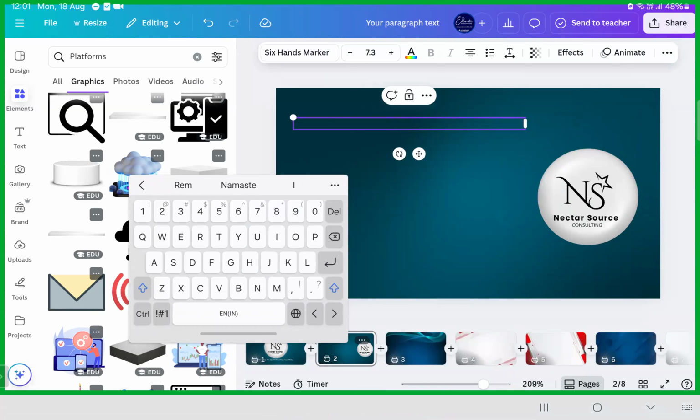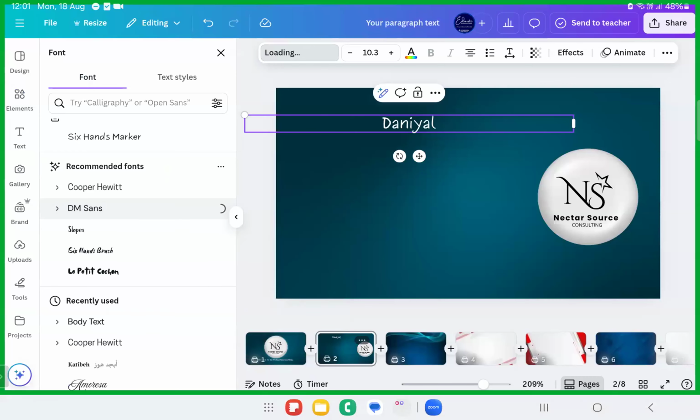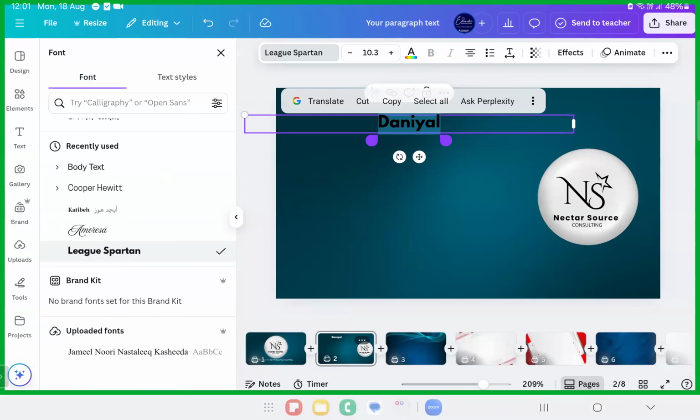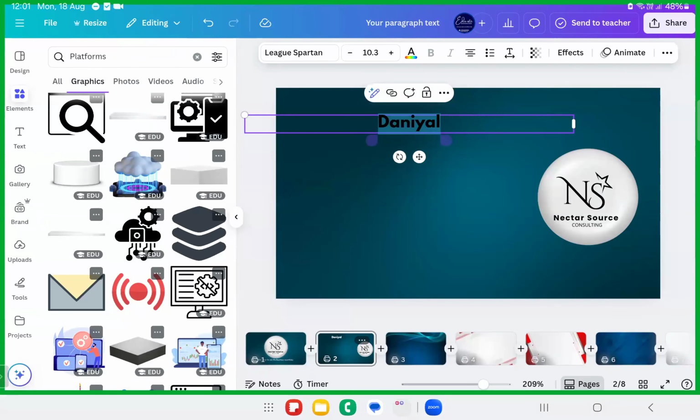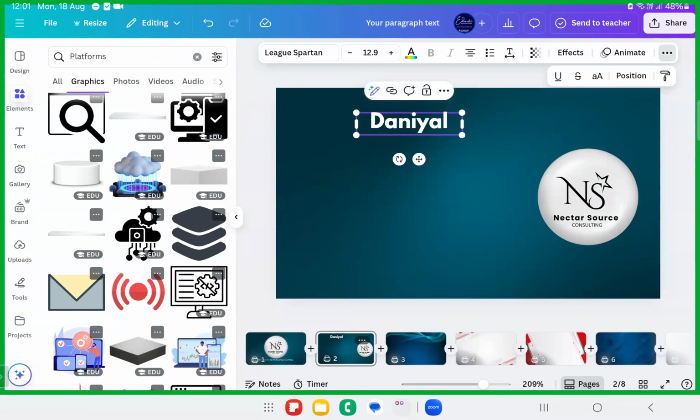For example, I'll write someone who is heading it. Let me just write it as Daniel. Make sure the names are properly aligned and perfectly written. It should be a bolder one. You cannot use these fonts. Let's see which is the bolder form. You can even write the designation of the person who is heading this. You can write him as a proprietor or something like that.